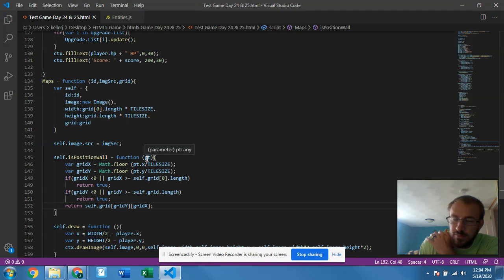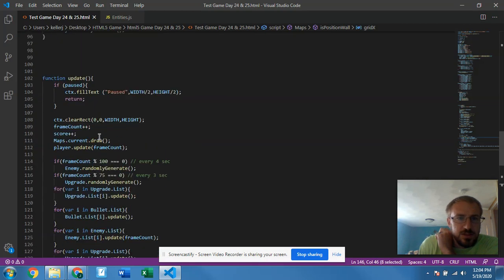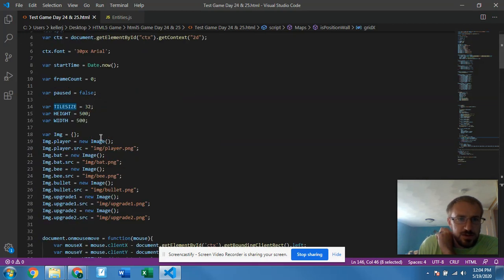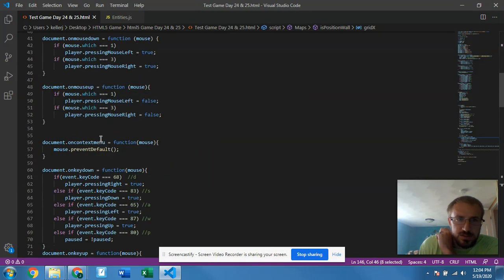So whenever an enemy calls this function or a player calls this function, you're going to pass in that object so we can get our X and Y position. We can divide by the tile size, which is how big the grids were. Okay, 32 pixels.